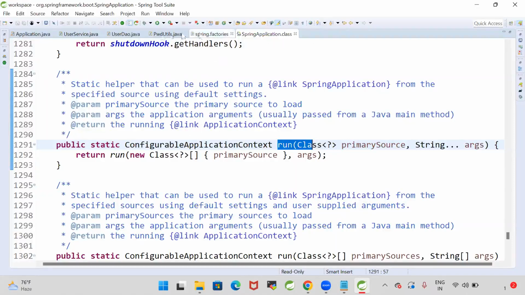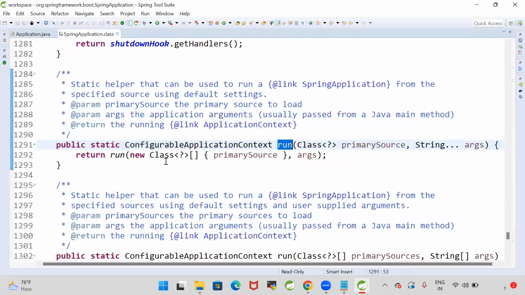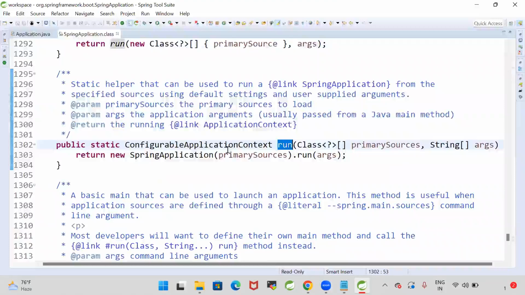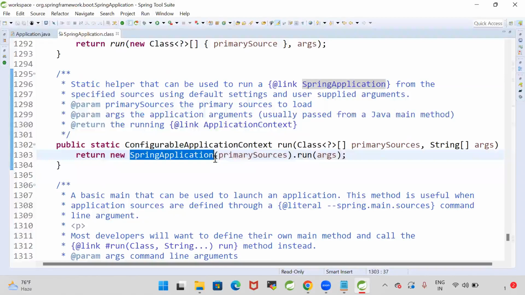Yeah. So here we are having the start class. Inside the start class, we are having a run method. That run method is a predefined method. That run method internally calls another run method. That run method internally calls the SpringApplication.run method. SpringApplication is a predefined class and the run method is getting called.